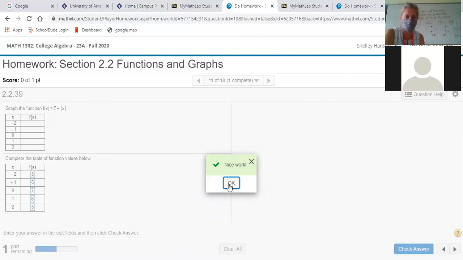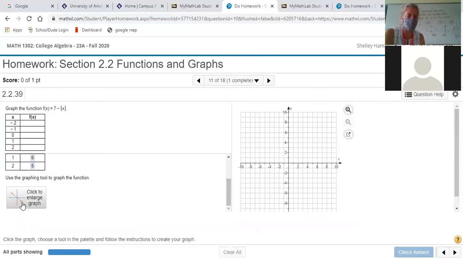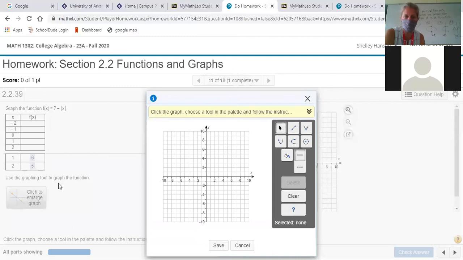Nice work, thanks. Now I'm going to graph it. So I'm going to click to enlarge. Now, remember, it's that V shape, right? It's a V shape. Even though it's upside down, it's still a V shape. So I'm going to click the absolute value tool.